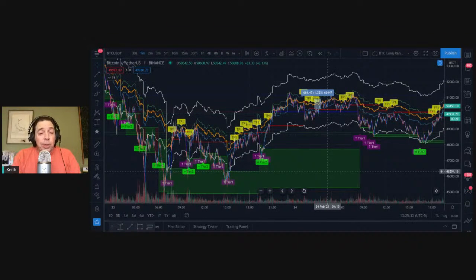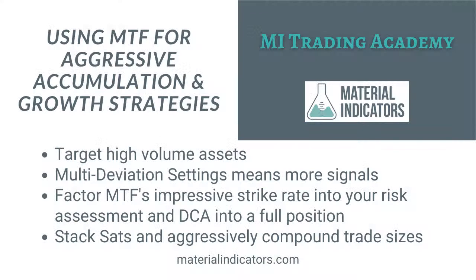If you're doing this for a scalp or a swing trade, this is the easy money. If you're using it to build a greater position, this is a good way to do it and a great tool for doing that. So let's get into something that everybody has been very, very excited about. Using MTF for aggressive accumulation and growth strategies.